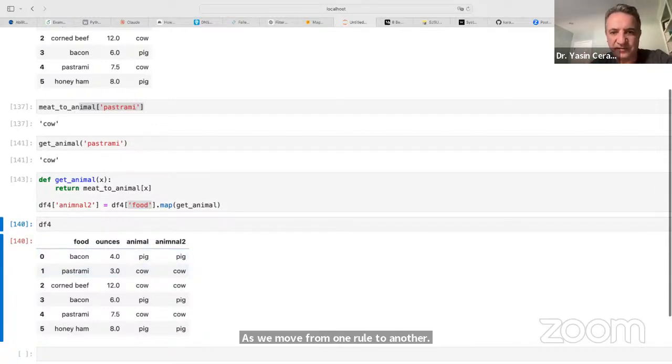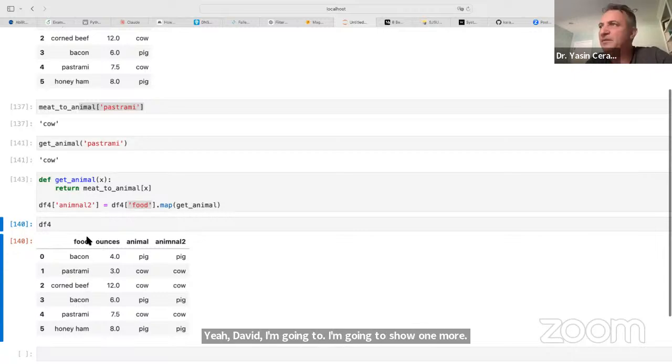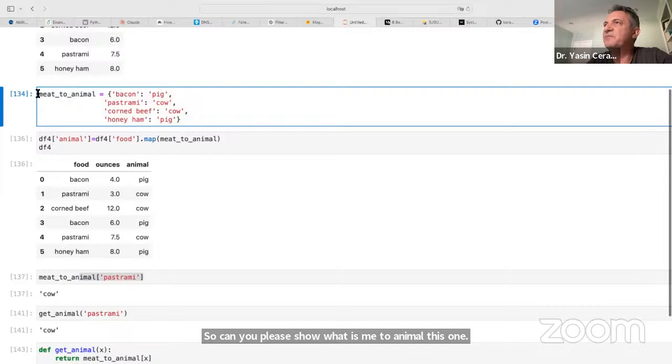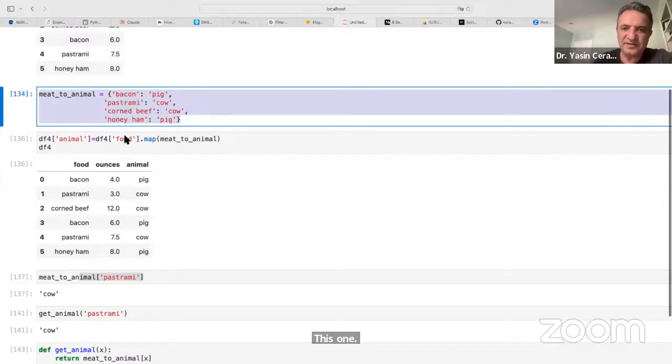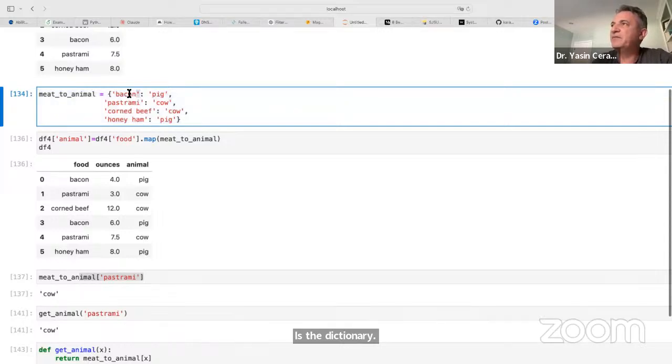All right. Yeah, David, I'm going to show one more. Let's go through one more time. So can you please show what is meat to animal? This one. Okay, so let me copy this and then share with you. This is a dictionary, where it is mapping a keyword, which is the food, to the animal that it is made of. Okay, so that's a dictionary.